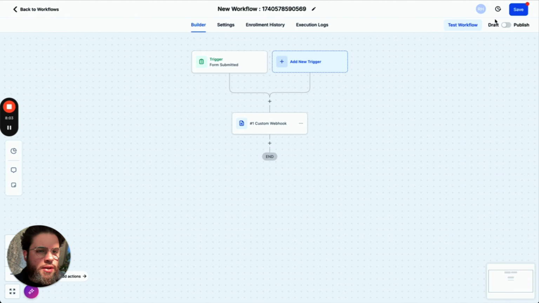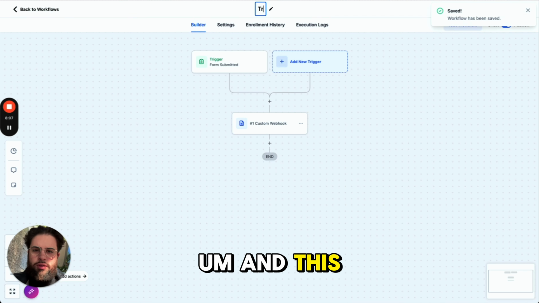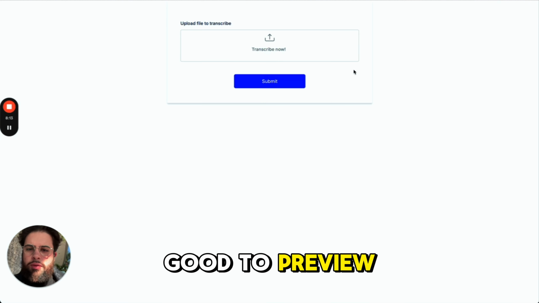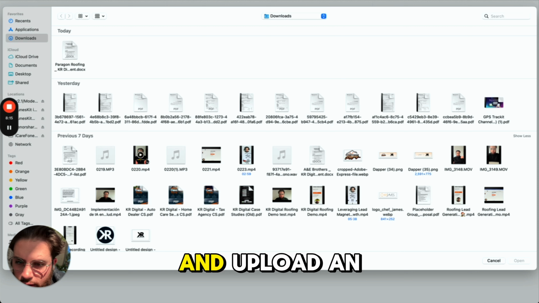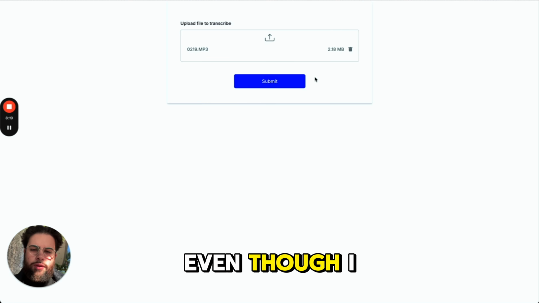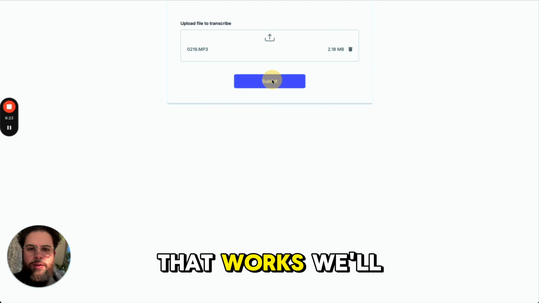So save action, publish, and save. And this we'll call a transcriber as well. And now I think we're good to preview. We'll go ahead and I'll upload an MP3 file, even though, I mean, it'll just convert itself. It won't really do anything, but that works. We'll hit submit.